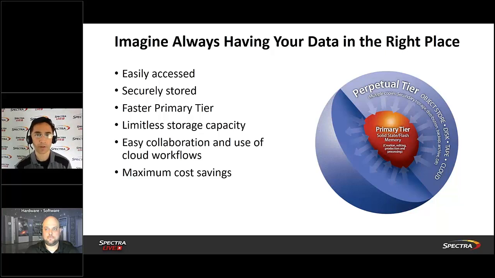So what we did is we introduced a model that we actually weren't the first to come up with. There's a two-tier model that a lot of industries talk about, and we coined this term perpetual tier for the less active tier of data. You can see in the sphere, the active tier of data is the primary tier. That's where you're doing your active work with your data. And then you can move that off to a perpetual tier that's lower cost and may allow some collaboration and sharing. That could include the cloud, object storage, disk, tape.